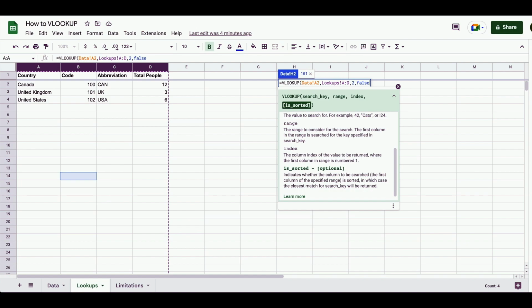That means that you will return an exact match for your search key within your lookup range. If you enter in true, it will pull in the closest match for the search key. I have never, to my knowledge, used true when using VLOOKUP. The documentation also recommends using false. Therefore, my recommendation to you is to use false.